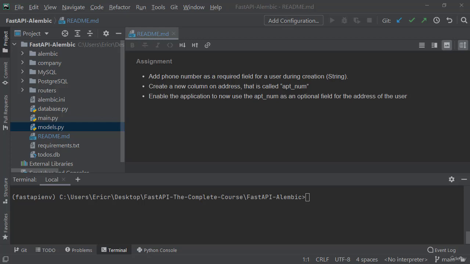We then want to create a new column on address that is called apartment number. As you know, some properties may have more than one building or more than one living space on a specific address, so you need to separate by apartment number. This does not exist currently in the database. So we're going to be using Alembic to create a new column on address, and then we want to enable the application to now use the apartment number as an optional field for the address of the user. All right, so let's dive in.